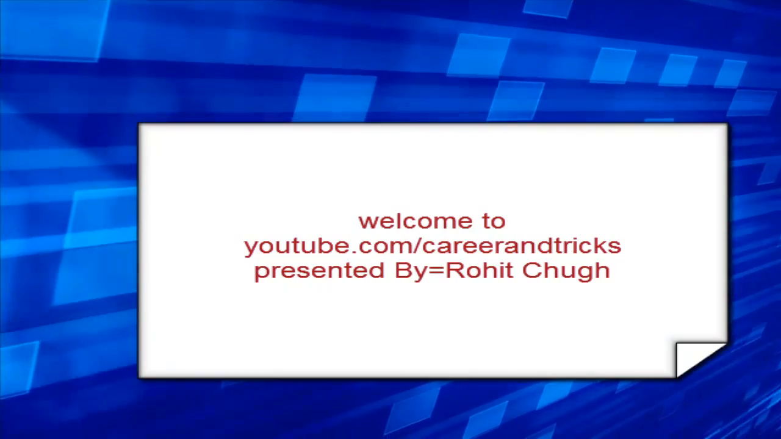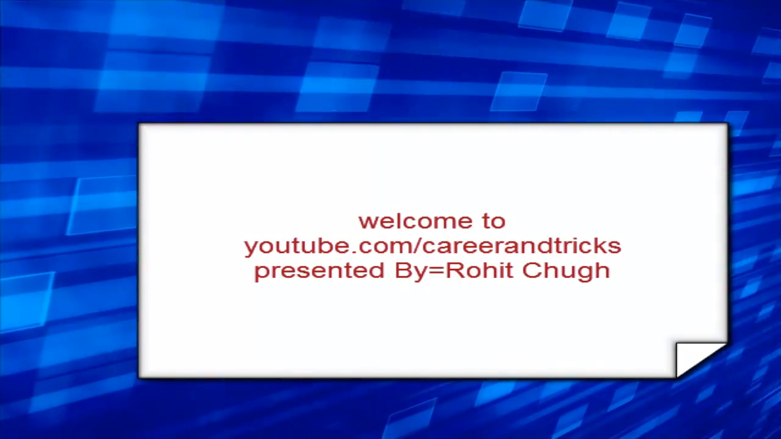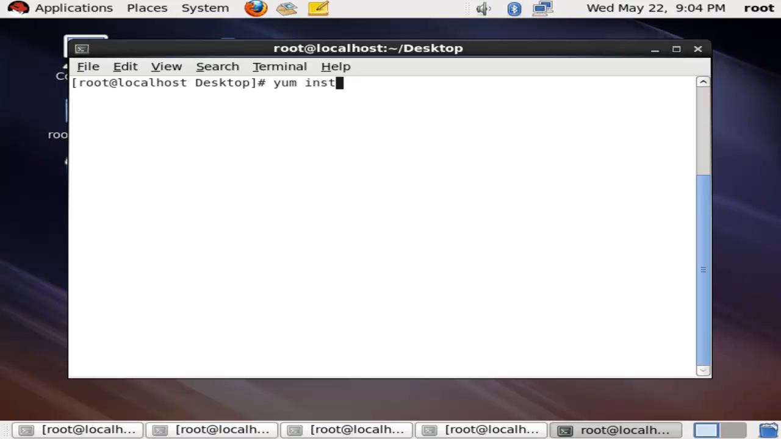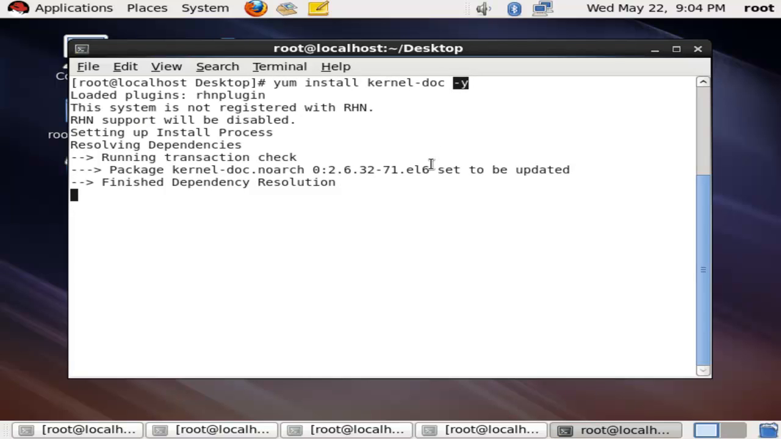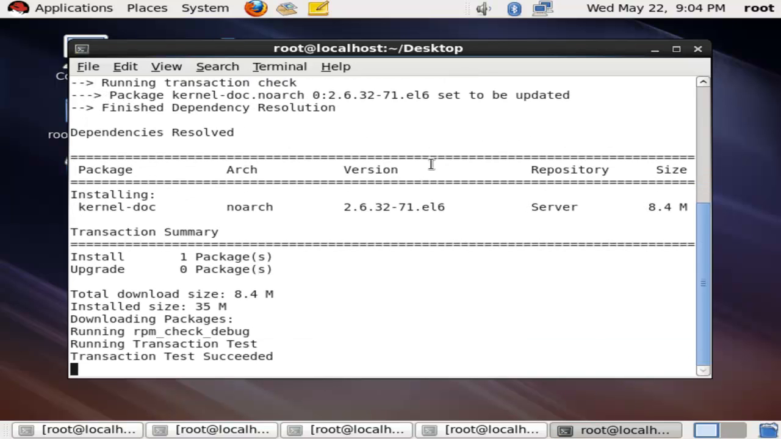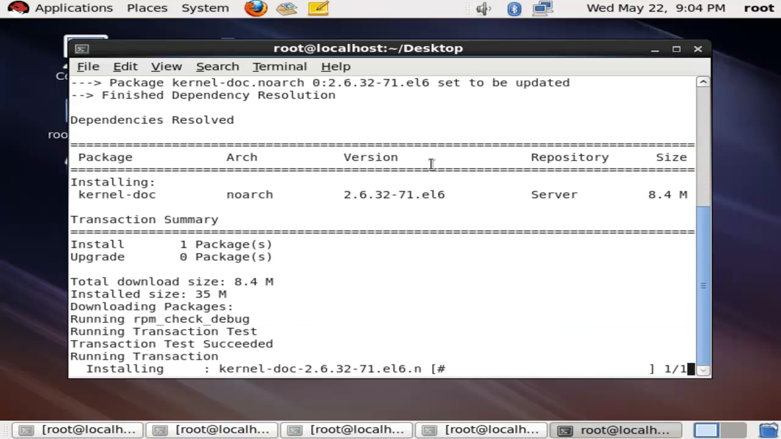youtube.com/careerentrance presented by Rohit Chug, and today our tutorial is about kernel documentation. How we can see our kernel documentation, we have to install one package which is yum, which we can install using yum install kernel-doc. Kernel-doc is a package to view our kernel documentation. It will take 2 or 3 minutes to install it.